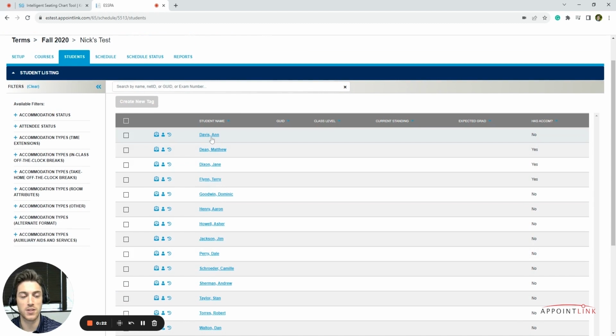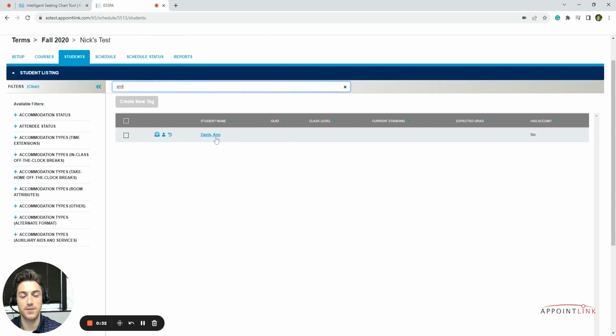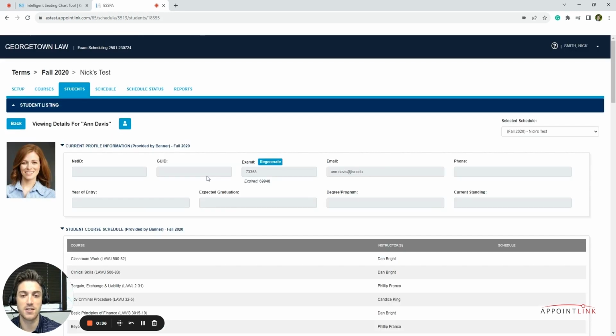What I'm going to look for is Ann Davis here. Maybe you don't want to scroll through. Let's say Ann Davis wasn't at the top. You could also just type in first name, click enter, and Ann Davis will pop up if you don't want to scroll through a ton of students. Now I'm going to select Ann Davis, and it's going to load her own personal profile page.